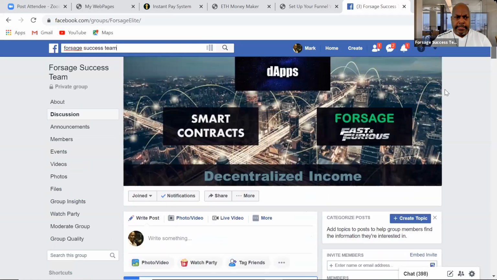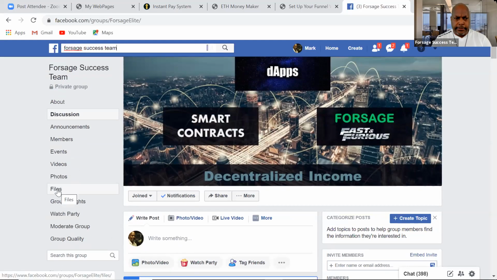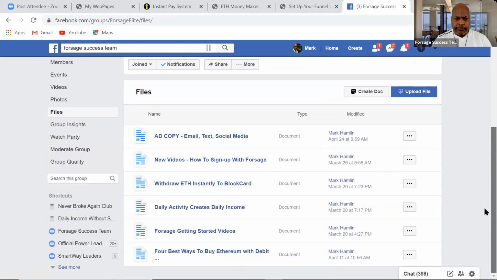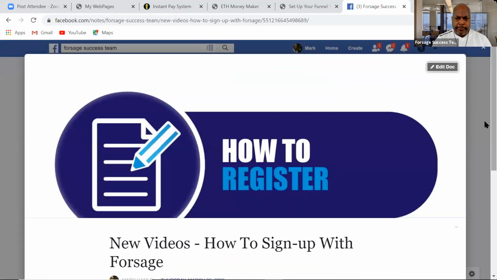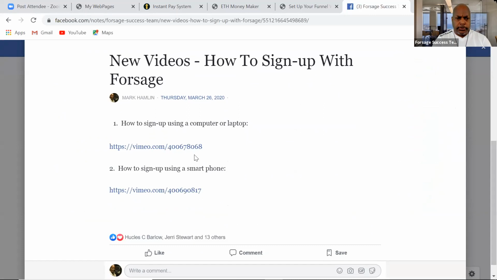All right, so here is the Facebook group. When you come over here, you click on files on the left here. You have to join the group and answer a couple of questions. And when you click on files, you're going to see a bunch of things right here. These are all documents, but if you click on the documents, inside the document, we have videos. Here's a video that shows you how to sign up someone using their computer or a laptop. Here's a video that shows you how to sign up a person who's using the smartphone.